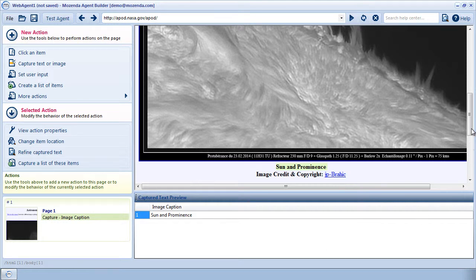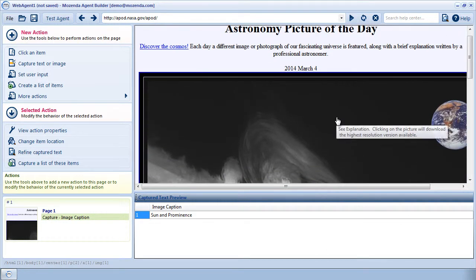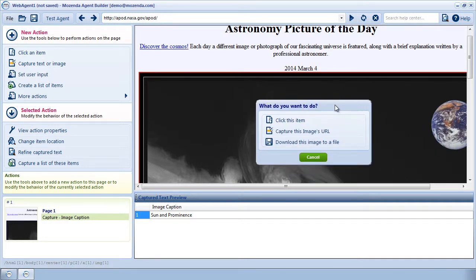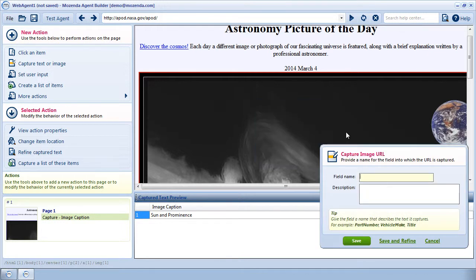Next, I want to capture the actual image. I'll simply click on the image. Once again, when the builder asks what I want to do, I have several options, one of which is to capture the image's URL or to download this image to a file. I'll choose Capture this image's URL. I'll name the field, such as Image URL, and click Save.